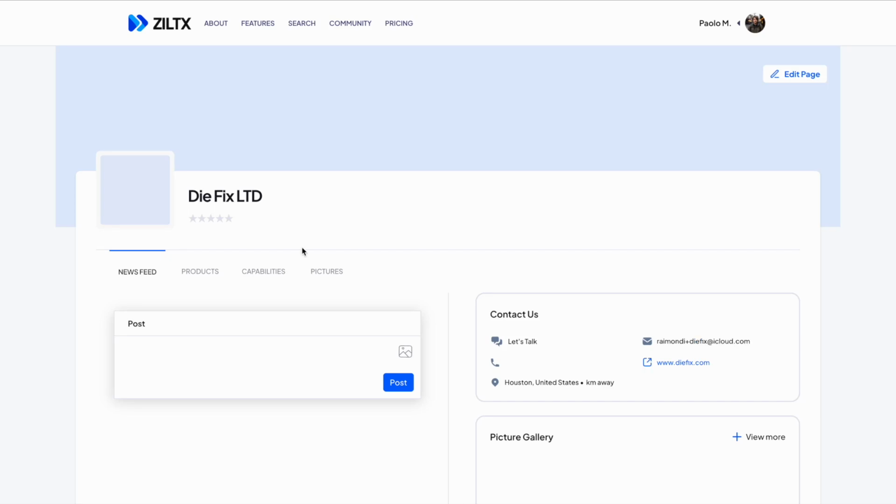But let's talk a little bit more about how important this company profile page is. You see, setting up a public profile page on ZILTX is a crucial step. It allows you to maximize your presence and opportunities on the platform. Your public profile serves as the face of your business, offering numerous benefits that can significantly impact the success.